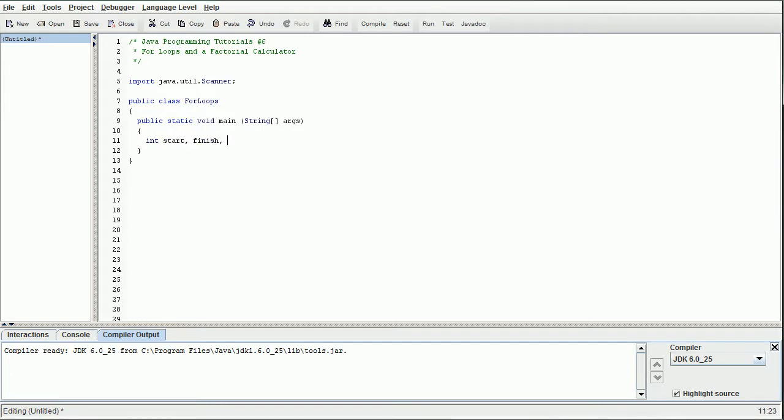finish, and then we're going to do one last one called answer, and we're going to make answer equal to 1. The reason why is because regardless of what you do, even if you were to run the factorial of 0, it would still return 1. So regardless of what happens, the answer is always going to remain 1.